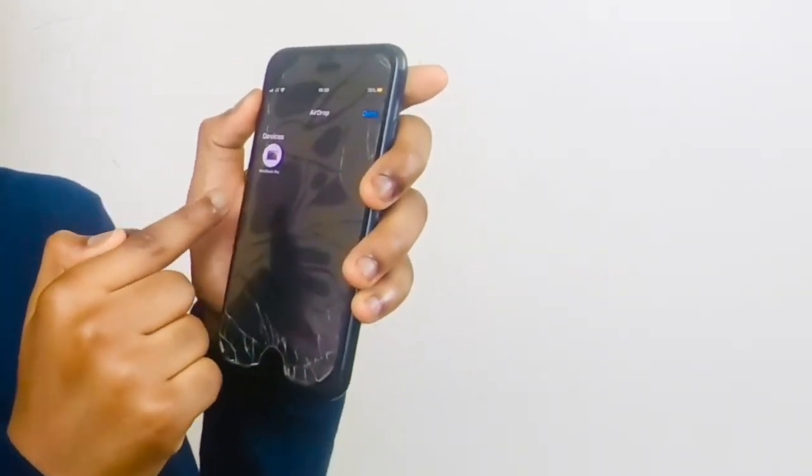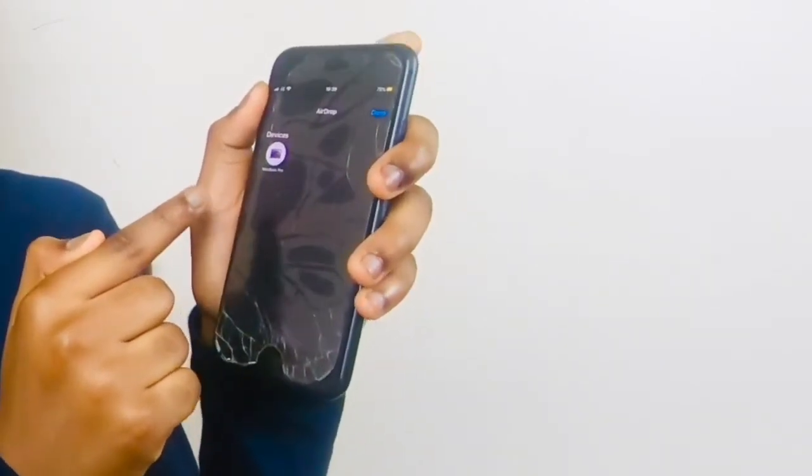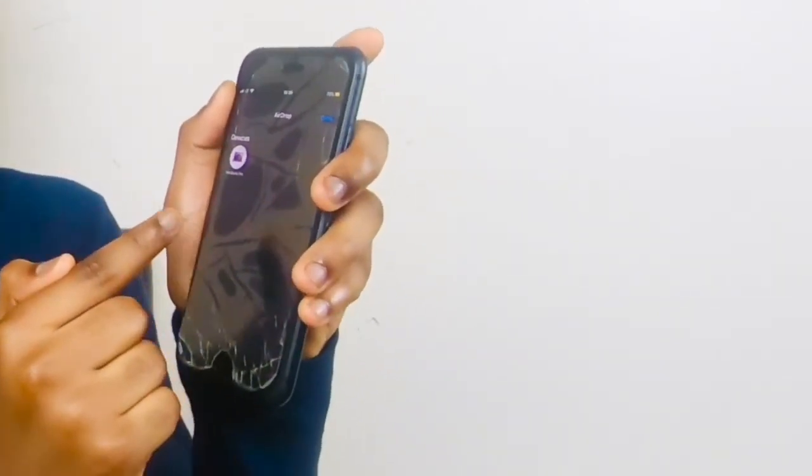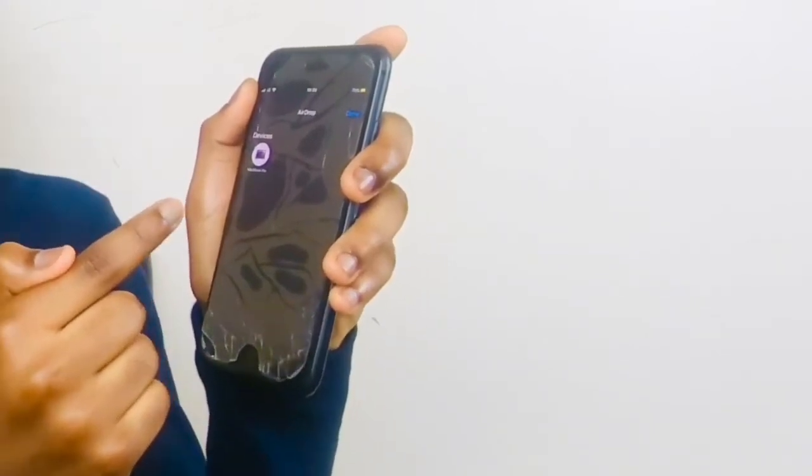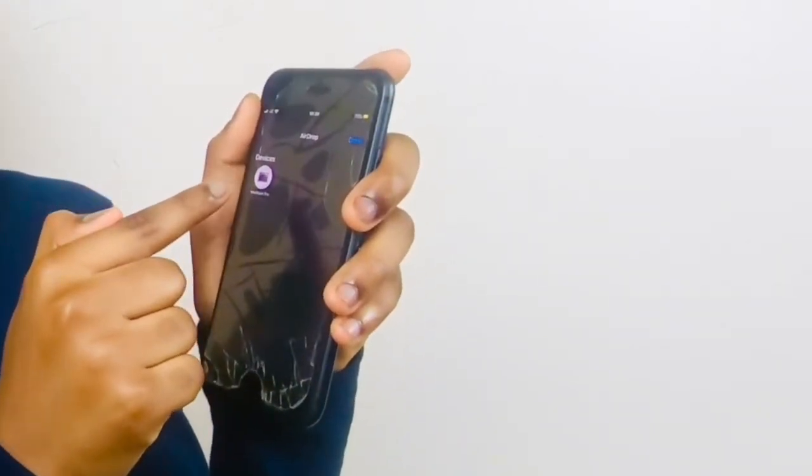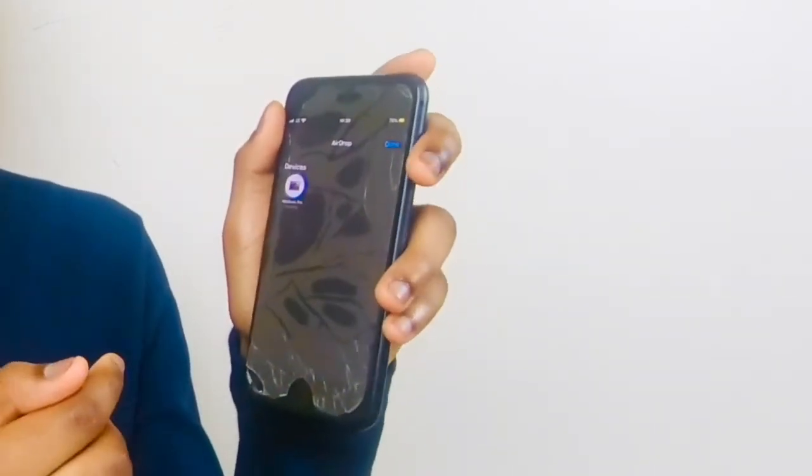And here you'll see devices. Under devices, you'll see your MacBook Air or your MacBook Pro where you can airdrop to. Once you've clicked it, it has immediately airdropped.